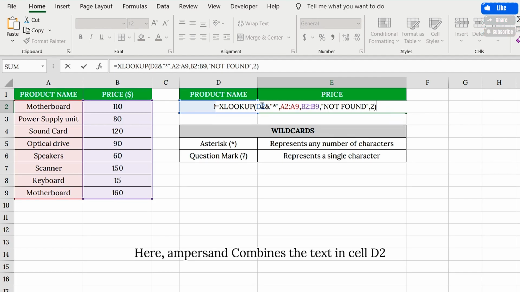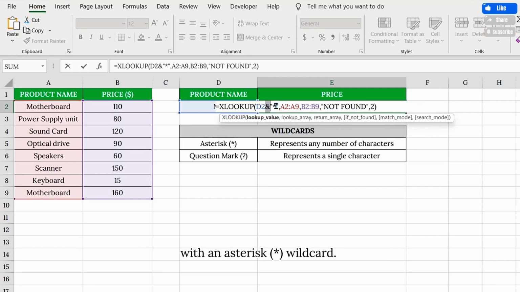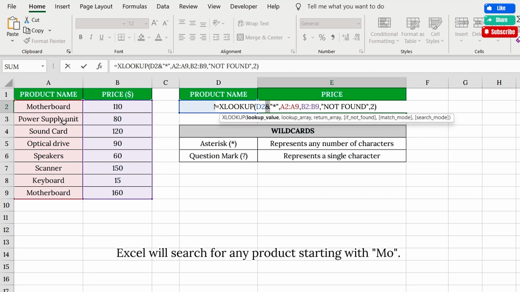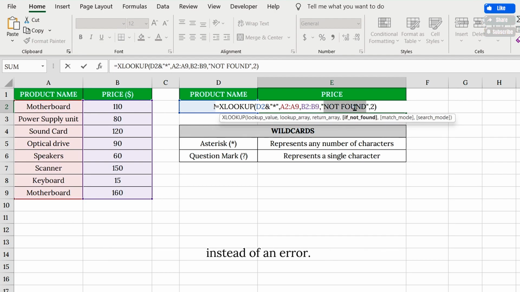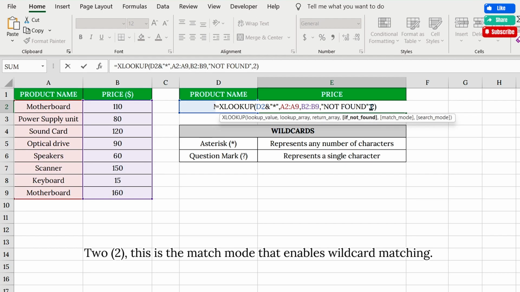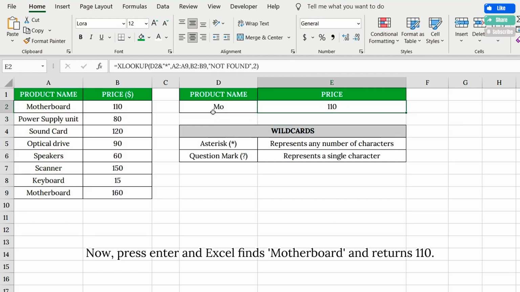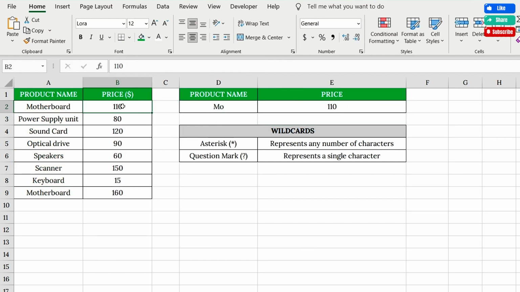Here the ampersand combines the text in cell D2 with an asterisk wildcard. If you type MO in cell D2, Excel will search for any product starting with MO. If Excel doesn't find a match, it will display "not found" instead of an error. 2 is the match mode that enables wildcard matching. Now press enter and Excel finds motherboard and returns 110.